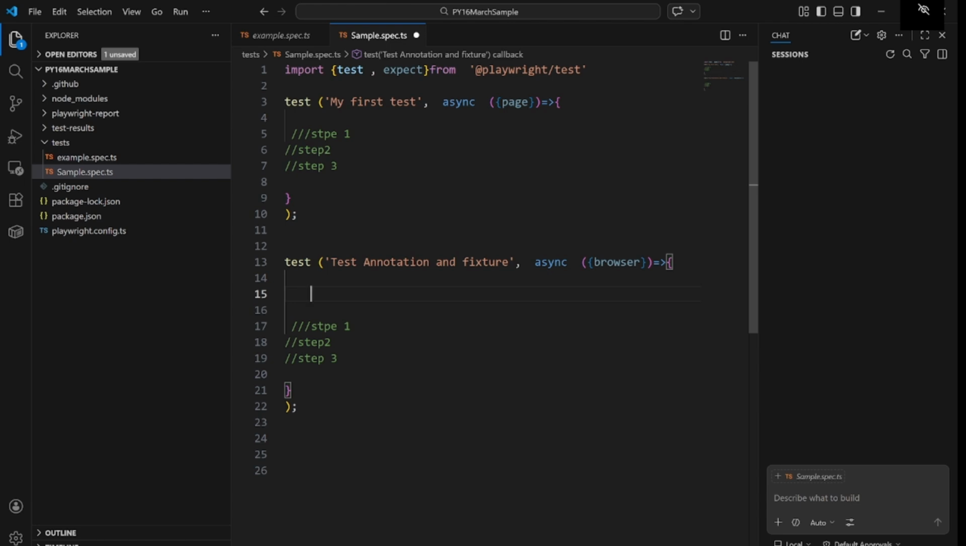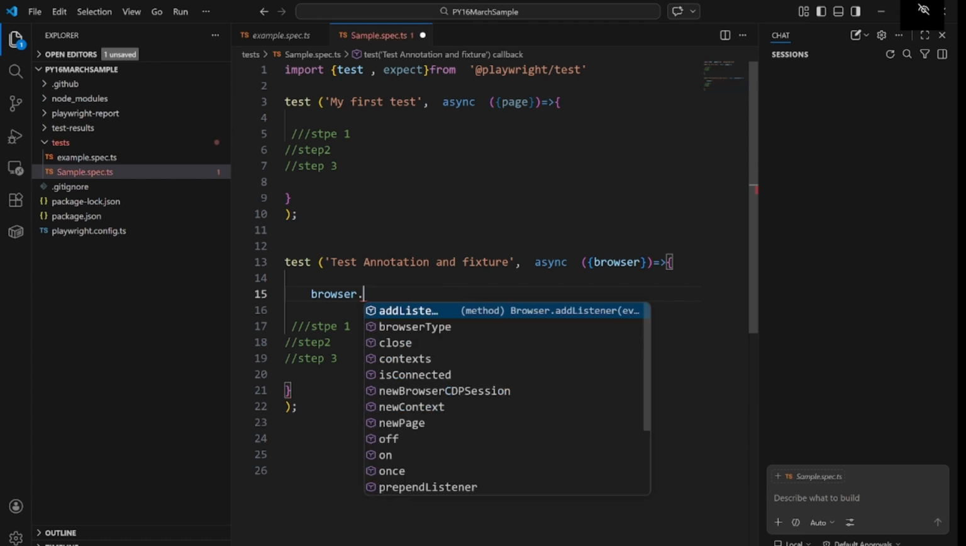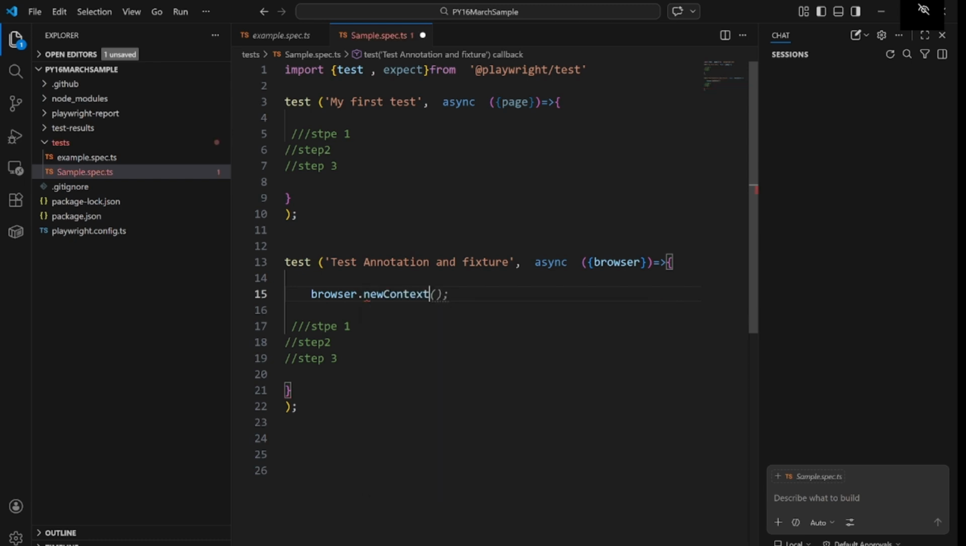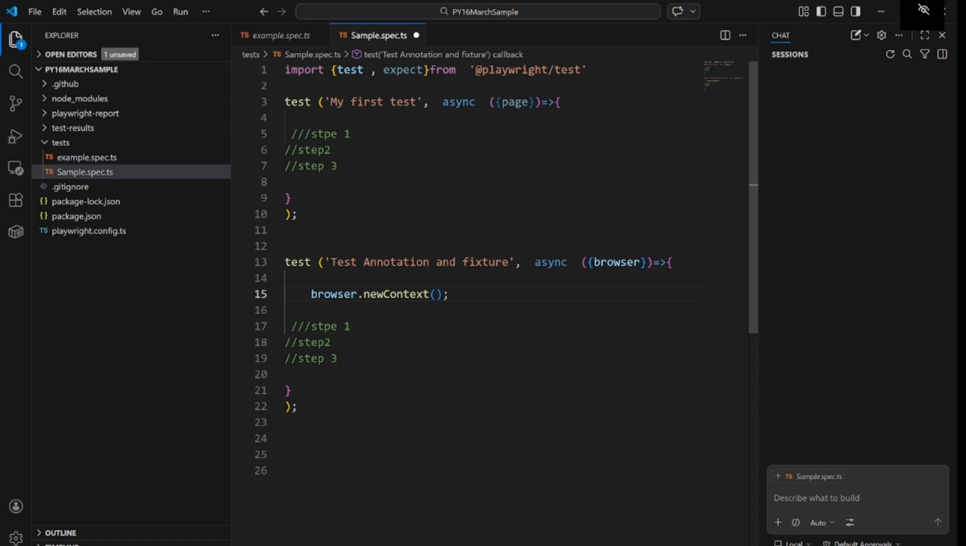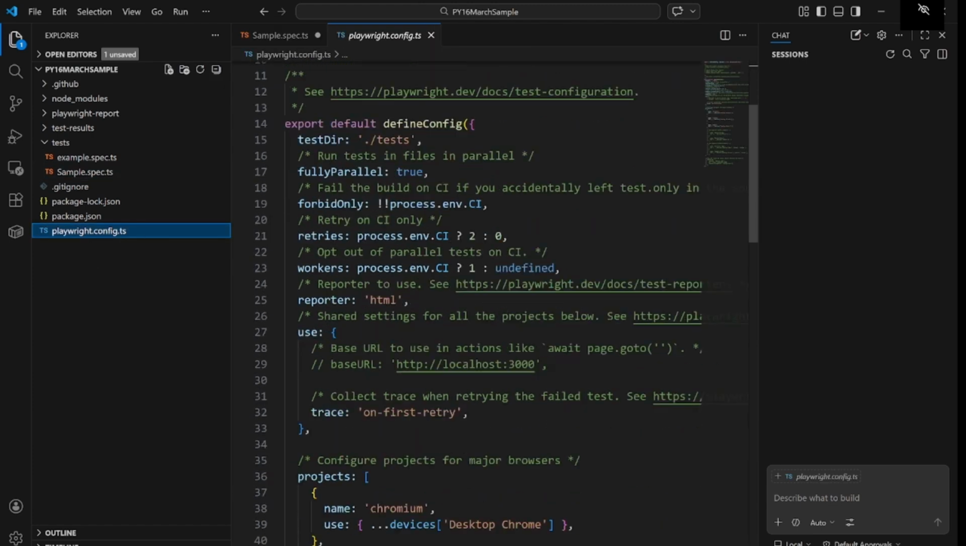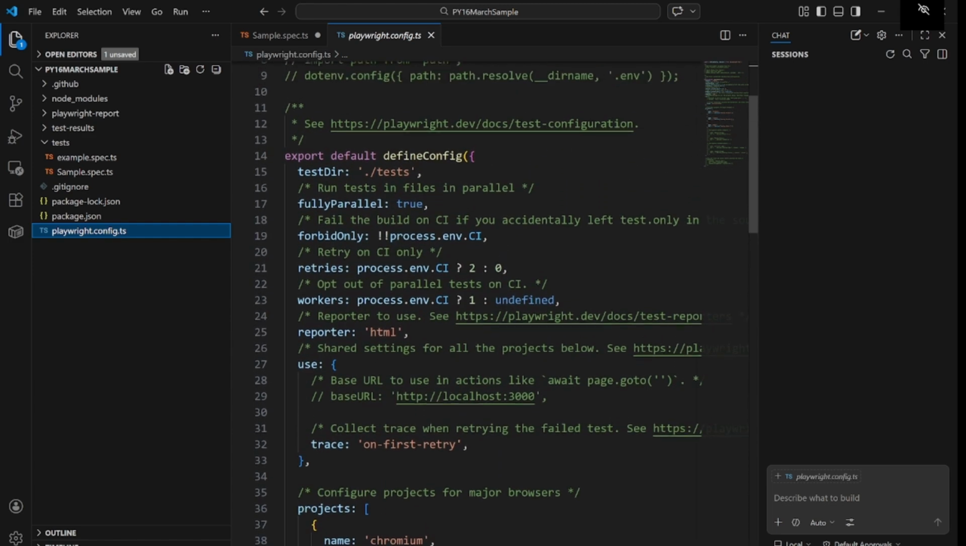What you have to do is use browser.newContext. When you use browser.newContext, it means that when you launch your browser it will be fresh and empty. We have not provided any arguments or parameters here. Basically, I will deep dive into the playwright.config file, where we provide the details of our browsers, which browser we want to launch, whether it's Chrome, Firefox, or WebKit. Those types of details go there.